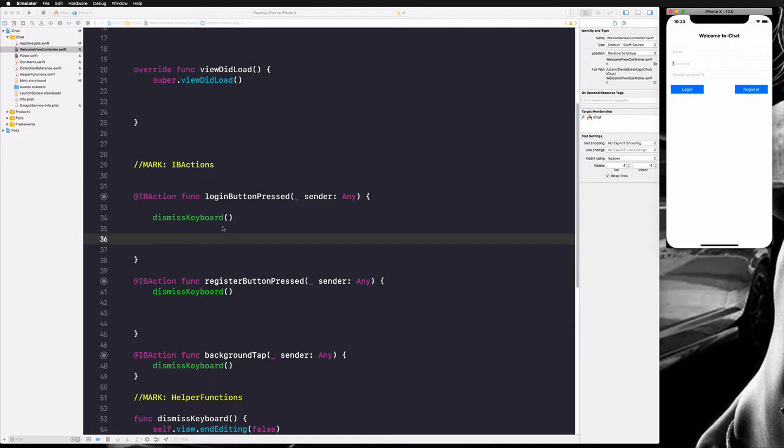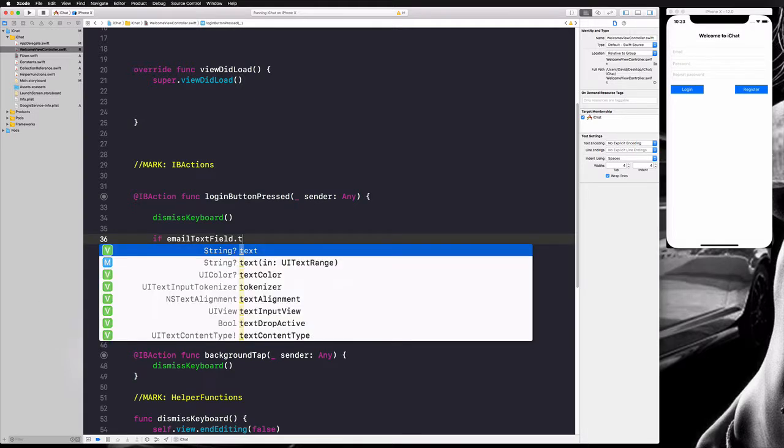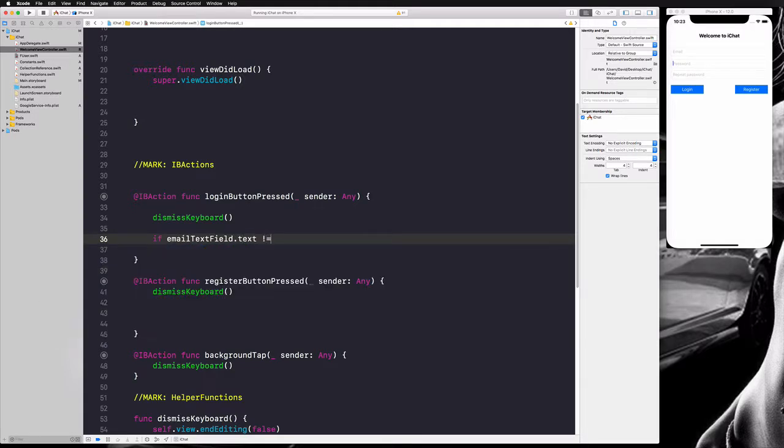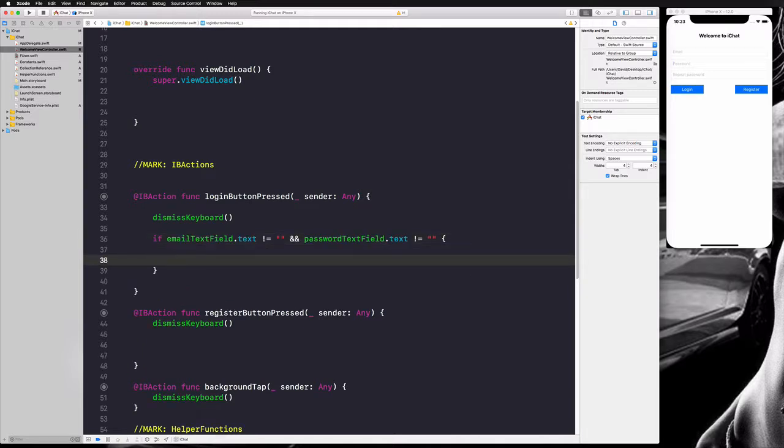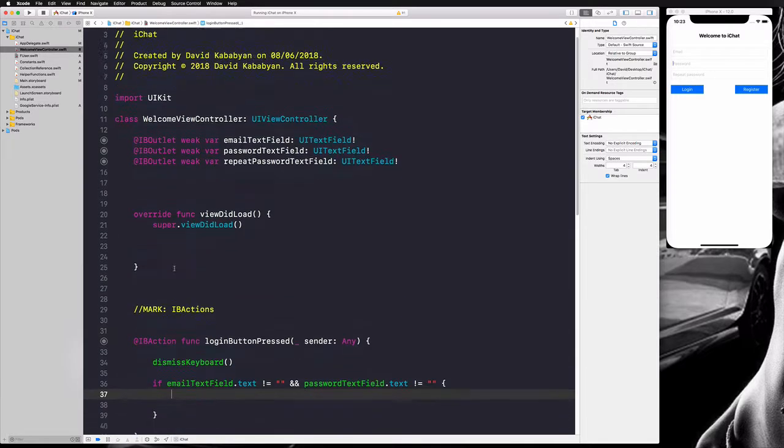So for our login button pressed, we have to check if the user has inputted an email and password. In order to do this, I'm going to say if email text field dot text is not equals to empty string and password text field dot text is not equals to empty string, it means our user has put something in our email and password field, so we are good to go here.